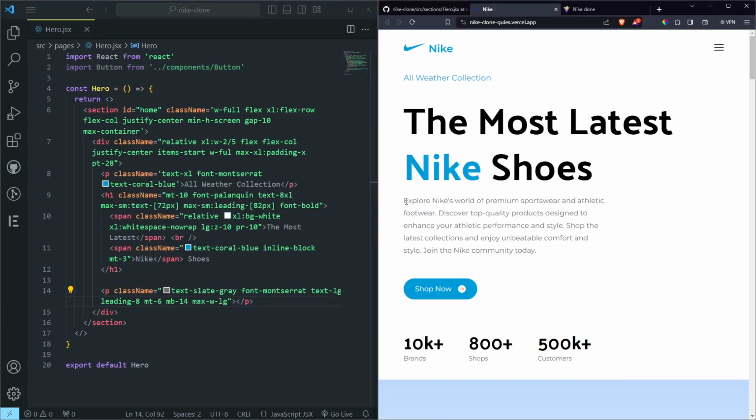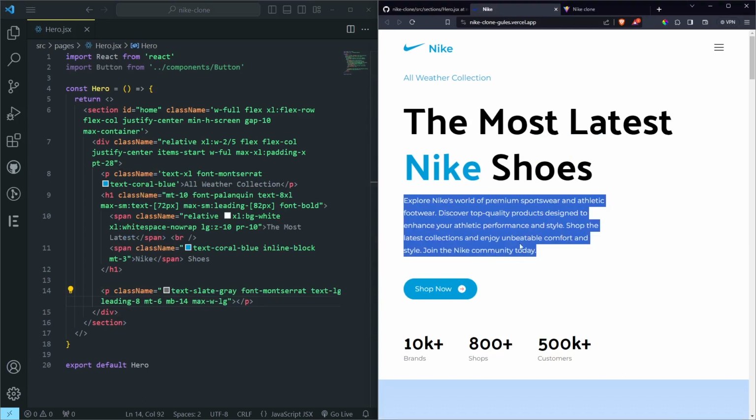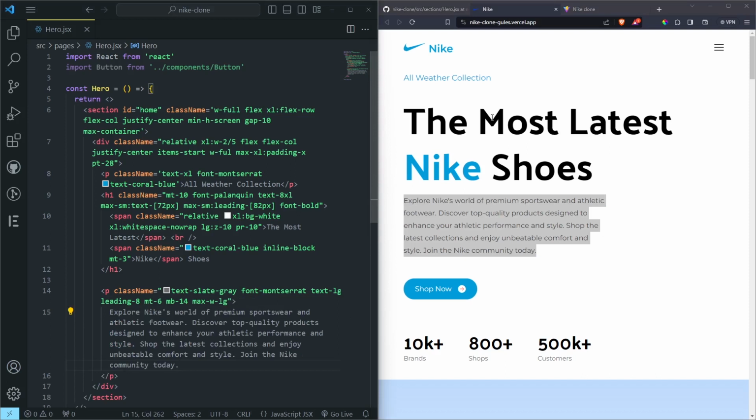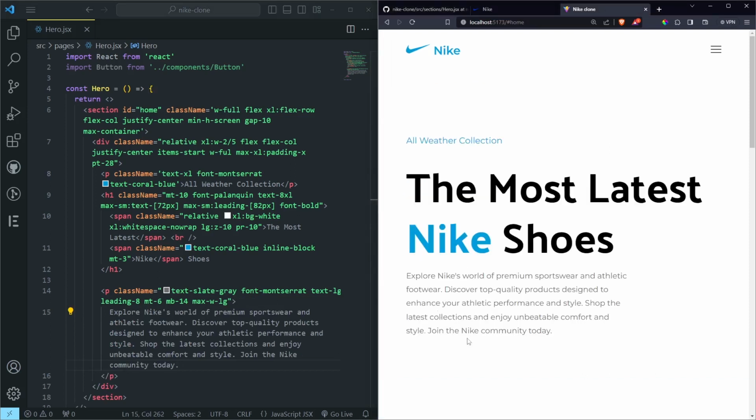So let me copy this text here, and then come and paste it here, like that. If I come back here, you can see now we have the text appearing there. So now what you're going to do next is to add the button which says shop now.